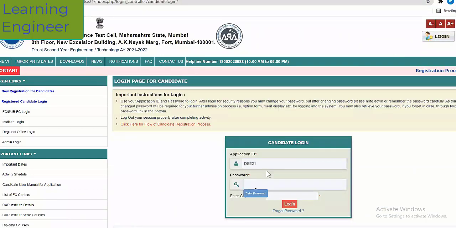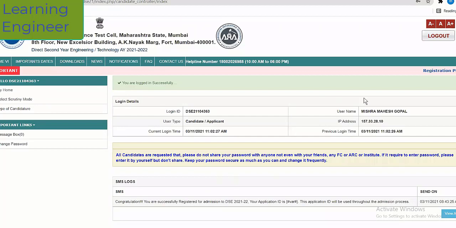Once you get the registration ID, simply click on registered candidate login, meaning you are already registered. Then simply enter that application ID and the password, and enter the captcha by adding or subtracting the given numbers. Then simply click on login. So this is the interface which you will get. Now you have to click on select scrutiny mode over here.